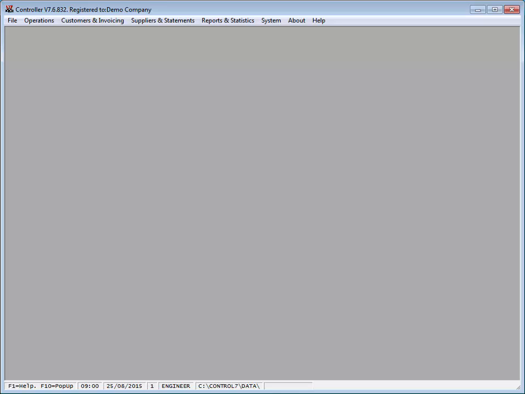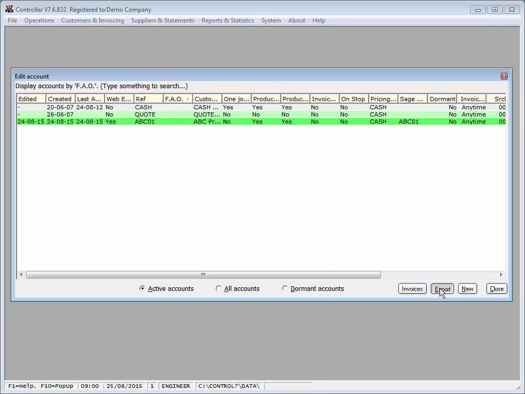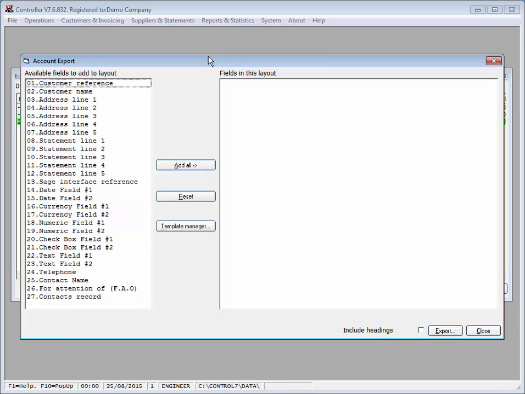Today I'd like to show you how you can extract or export all your customer contact emails out of Controller. So from within Controller, click on Customers and Invoicing and List Customers, and you will get a list of all your customers on the screen. Down here in the bottom right, click Export, and the Account Export window will open.